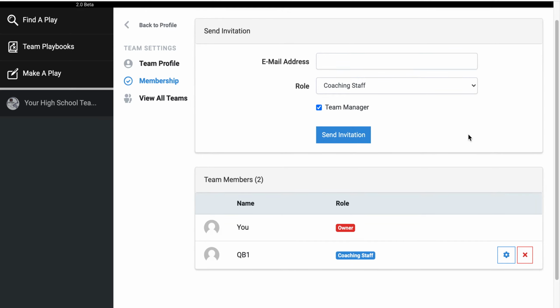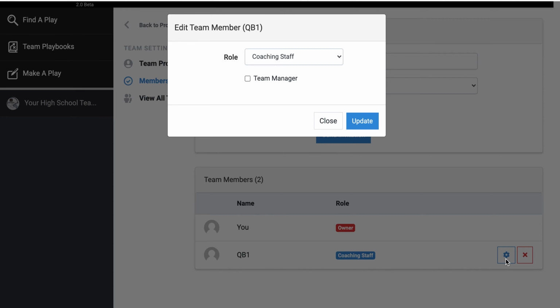If you have already added that coach and want to go back and retroactively add them to the ability for the team manager and also the Manage Playbook area, you go right down here to the blue gear button and check the team manager button and update it, and your coach will be all set.